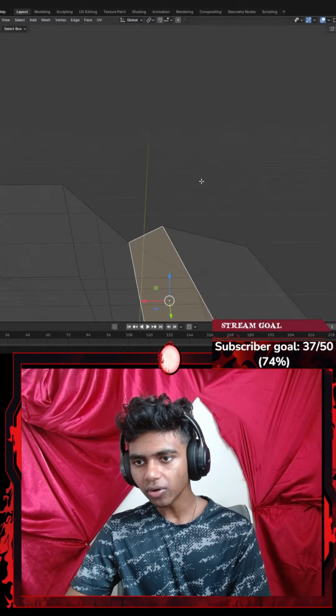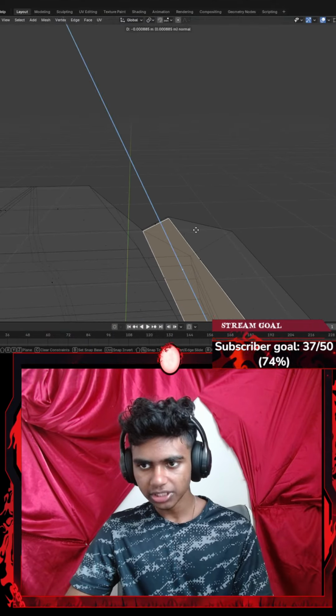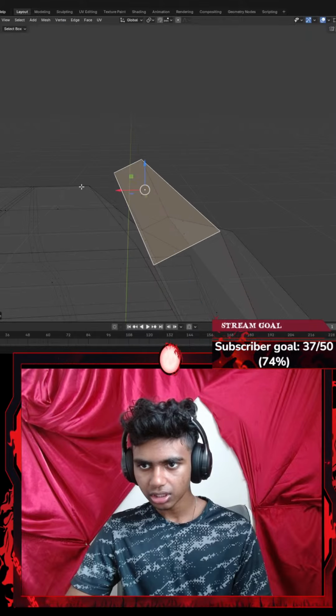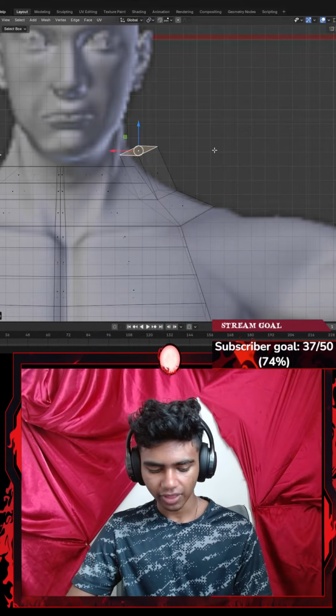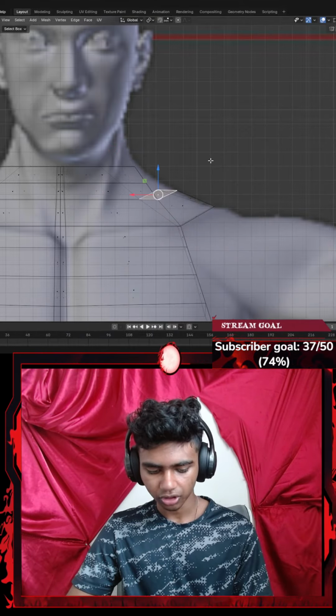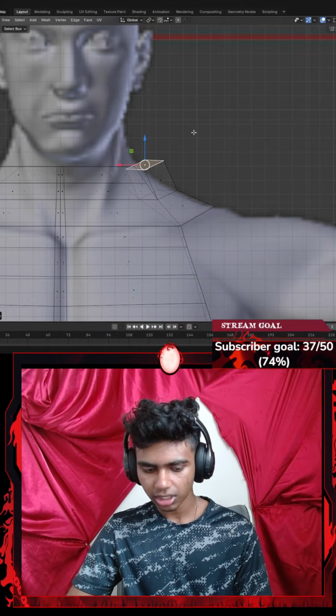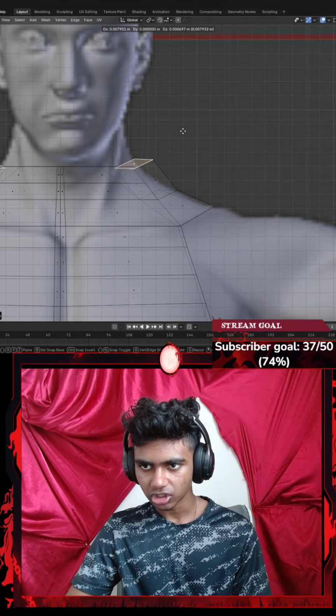Okay, maybe should I go ahead and extrude this part up? I could go with something like E to extrude this. Does this work? So that's E. I'm gonna go back to Y, and then let's go with Control Z. I'm gonna go with something like E to extrude this, and then G to get this a bit here.